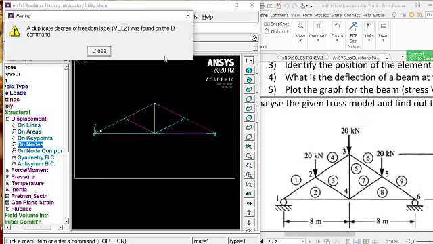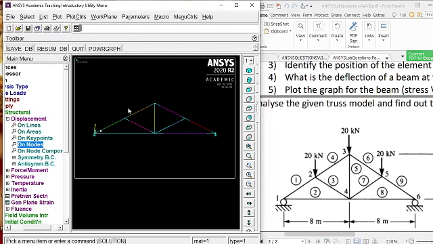Okay. Now it is saying a duplicate degree of freedom label velocity z was found on the D command. Suppose we give the velocity about which is supposed to be constrained, then it is saying there is no such moment given, coupled forces given. That's why it is saying it like this.